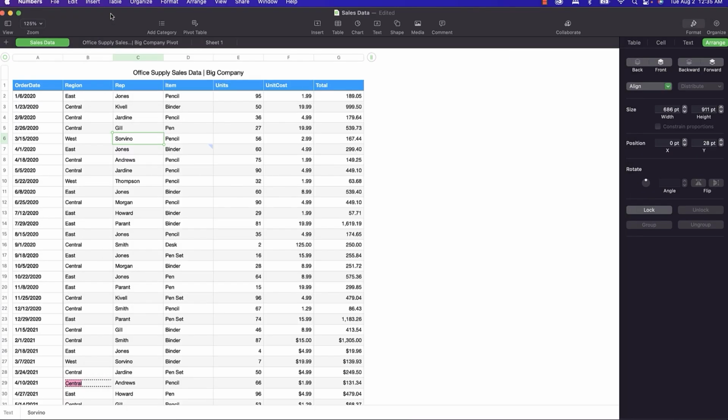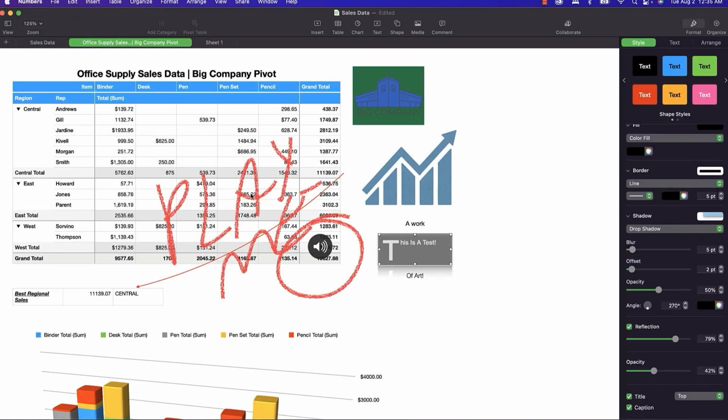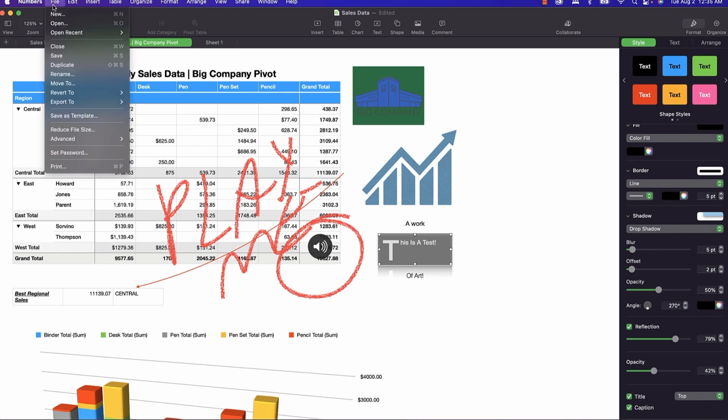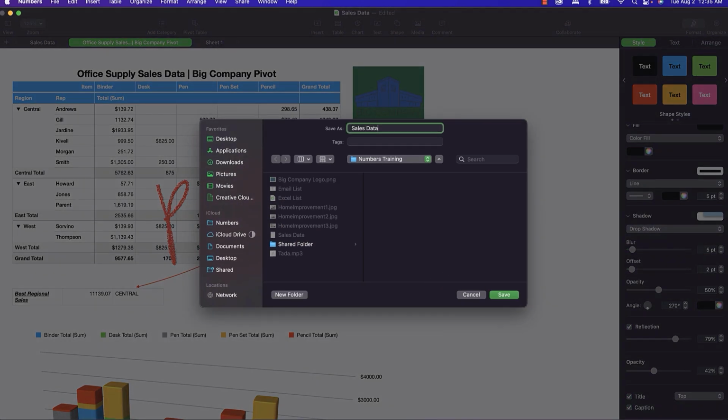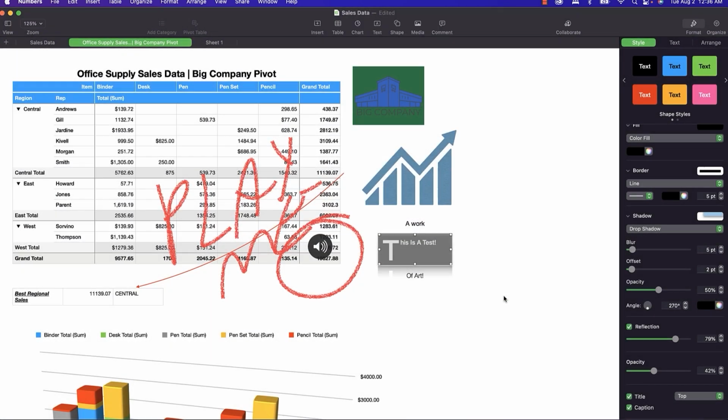When you get a large sheet going with a lot of graphics, kind of like we've done in this one, you're going to need to reduce the file size by clicking on File, and then go down to Reduce File Size. Follow the dialog box there, and we'll reduce the copy. We'll call this one Sales Data 2 so we don't get confused. And there you go. It's all nicely reduced. You just follow the prompts and it'll take care of it.